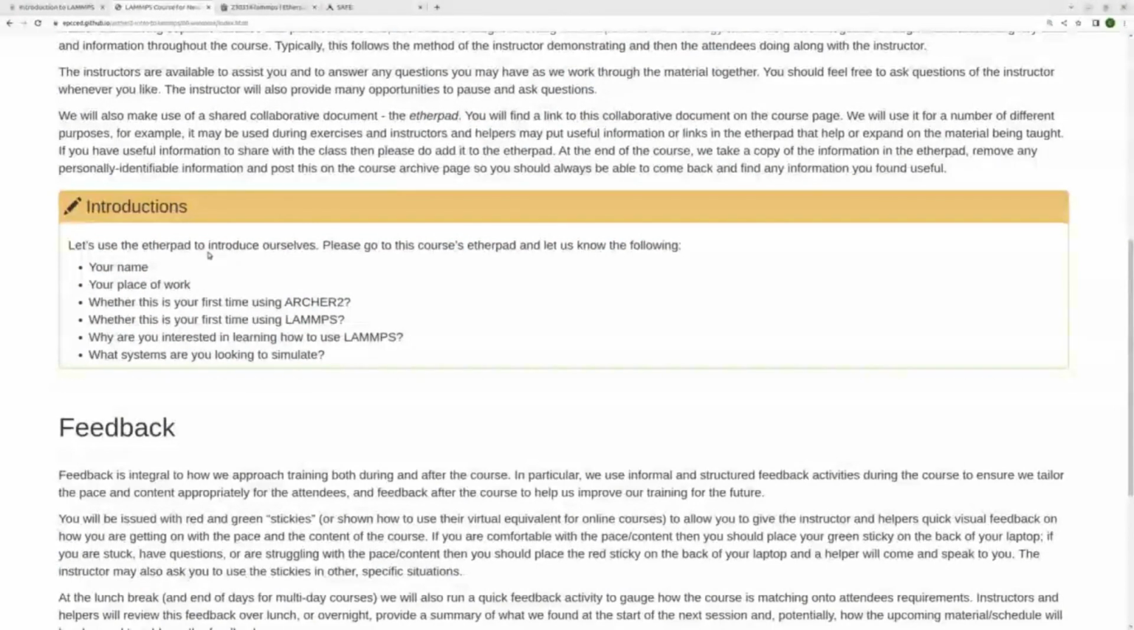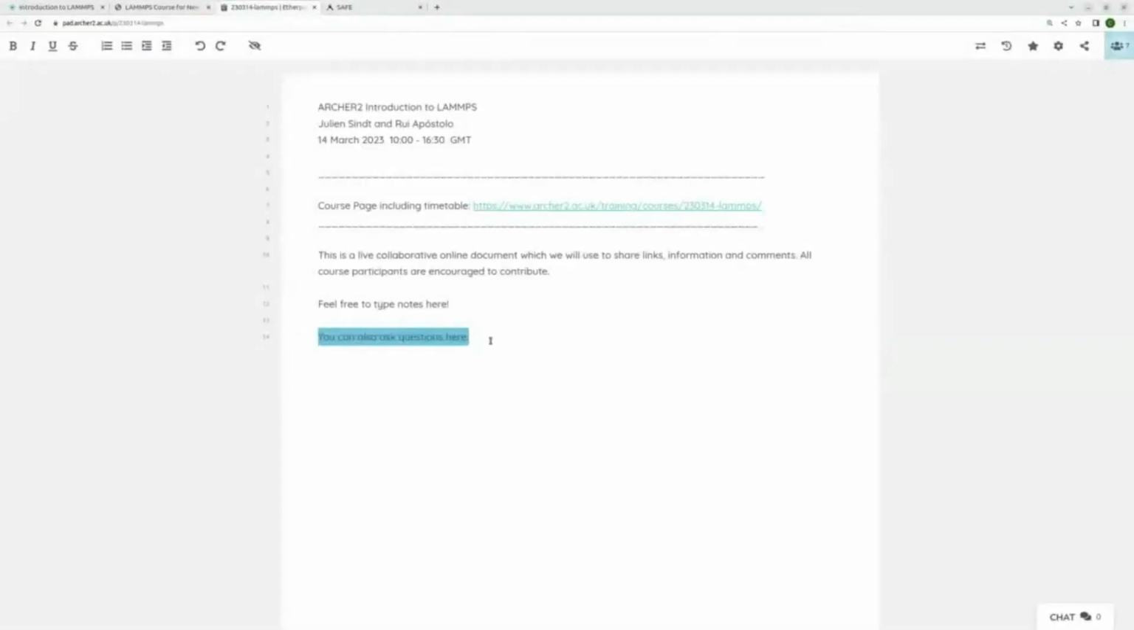So if you could, in the course Etherpad, let us know your name, maybe not necessarily your place of work, but what it is you're working on, whether this is your first time using ARCHER2, whether this is your first time using LAMMPS, and why you're interested in learning how to use LAMMPS, maybe even what sort of systems you're interested in. So I'll get started.